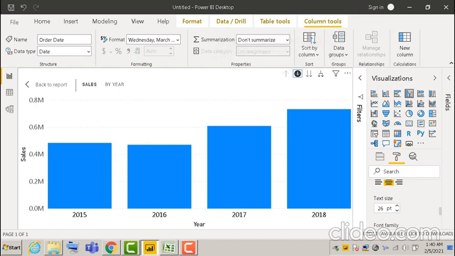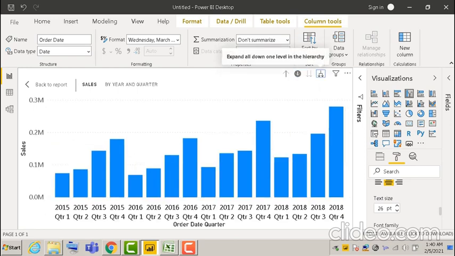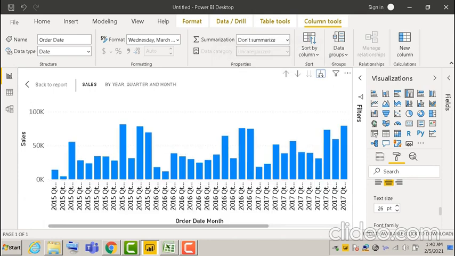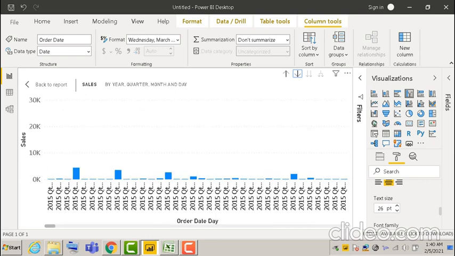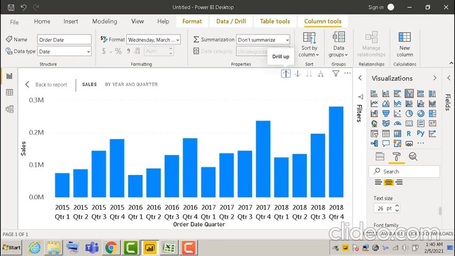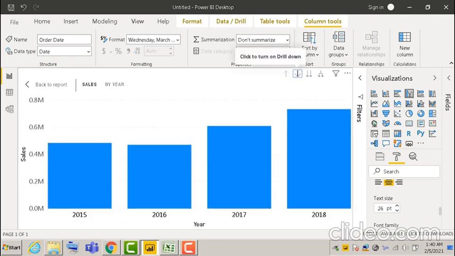These are all there if you have multiple hierarchies. By default, if you have a date field as a data type, then it has four levels: year, quarters, month and day. That's how it works. Let me just go to, you can see here quarters, month and day. I don't want all the levels, I just want year only right now. So you can easily identify that 2018 has the highest number of sales.